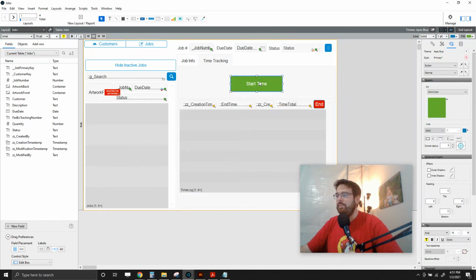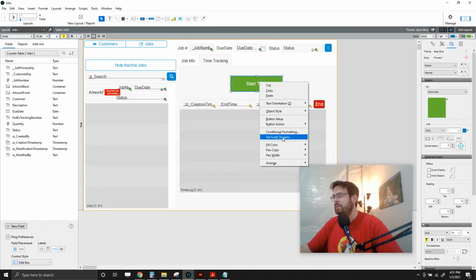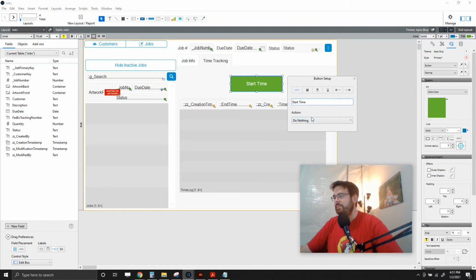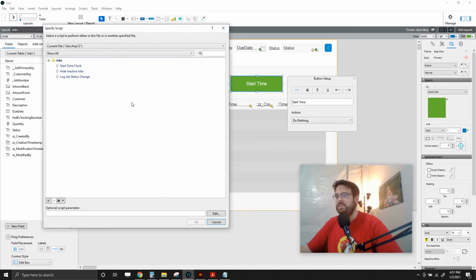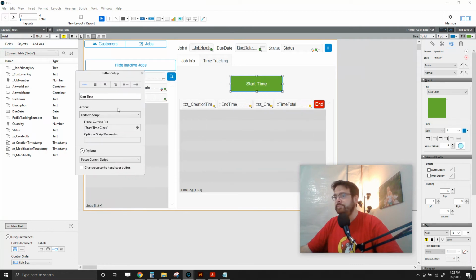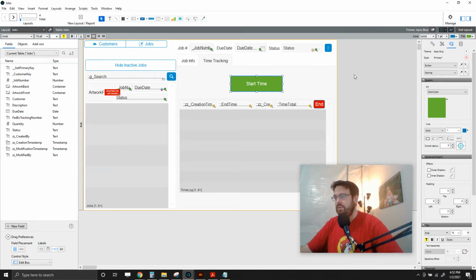And then I'm going to make this button. Button setup, perform script, the start time clock. Okay. And then change cursor to hand. I like to do that. And then that's it. So, Control S to save.